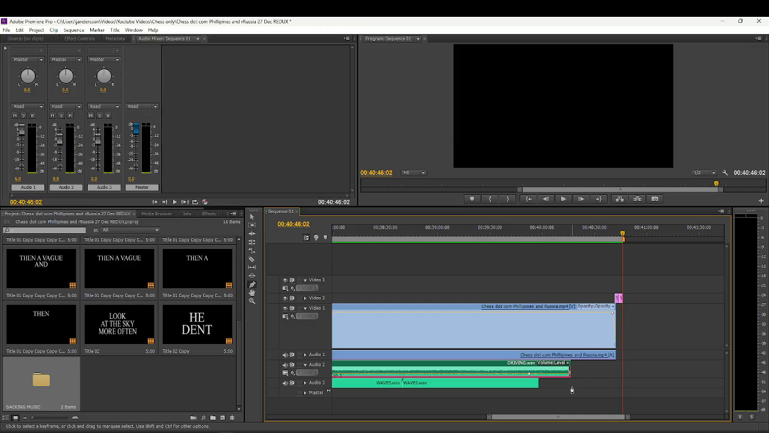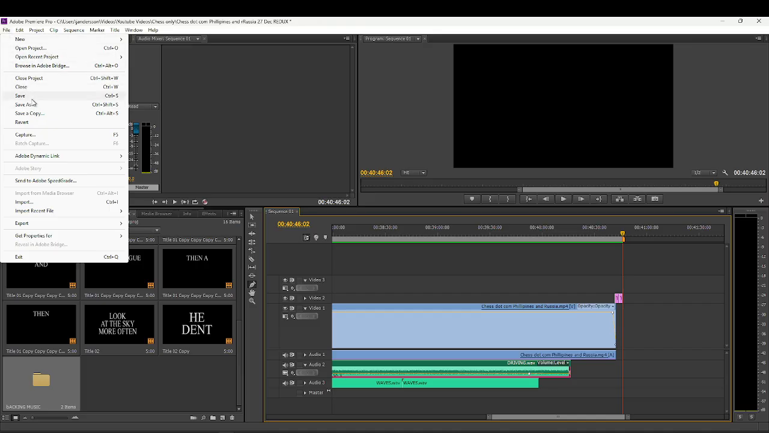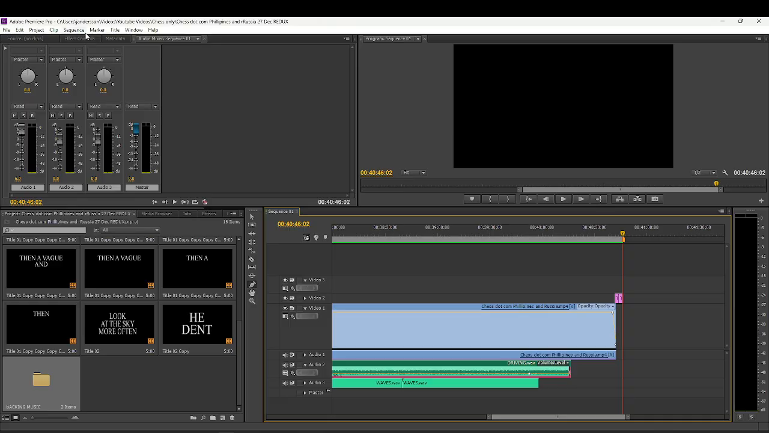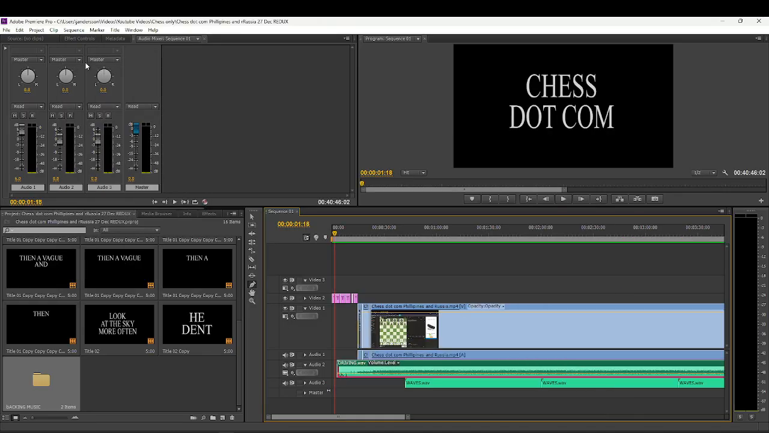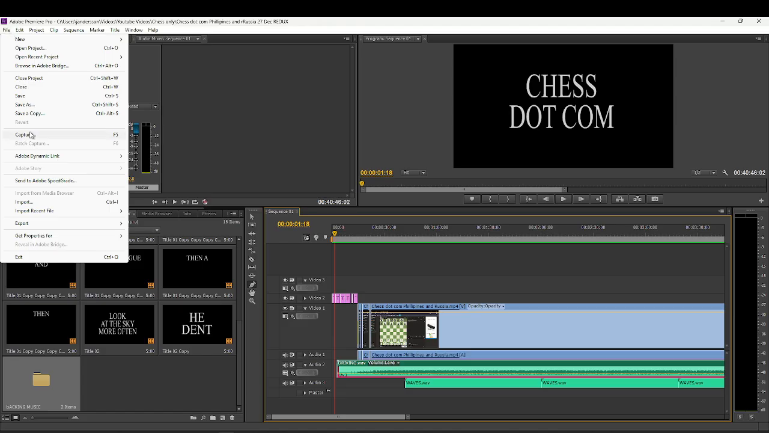Perfect. If I save, sequence, render entire work area, which is already done. I'll say I'm done. Okay, then we do file, export media.